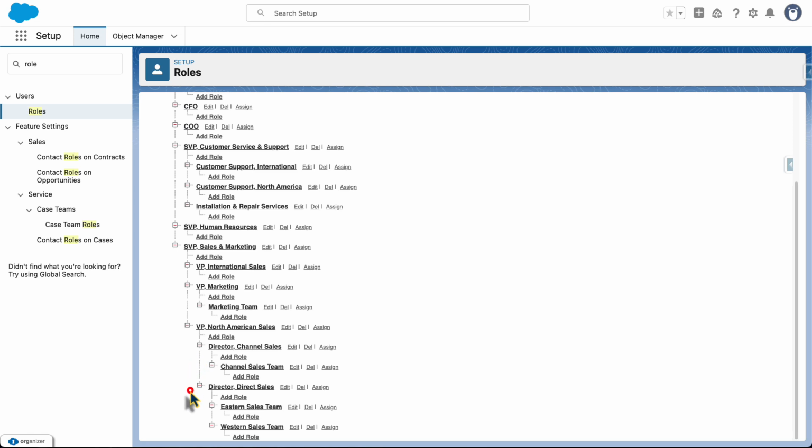However, the Director of Direct Sales cannot see the records of the Director of Channel Sales, and that's because they're at the same level in the hierarchy. Remember, record access flows up. It's from top to bottom or bottom to top, however you want to look at it, but it doesn't go horizontally. It doesn't go from left to right. So just remember that access levels roll up.